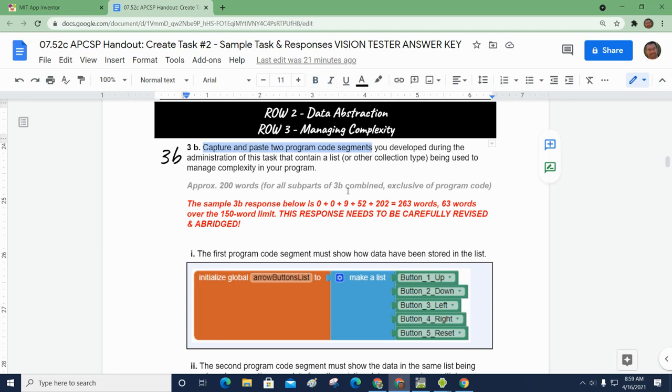For MIT App Inventor, this is going to be a screenshot of the code. If you're using a text-based language like Java, you can either paste a screenshot or you can paste your actual code. The good news is if you do paste code, that does not count against your word count.